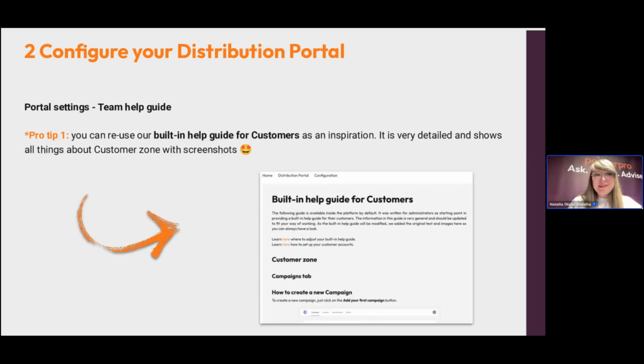That's indeed my pro tip. If you don't know where to start, you can just reuse our article here that has beautiful screenshots and step-by-step explanation about everything in the distribution portal. So you can absolutely reuse that for your help guides internally.